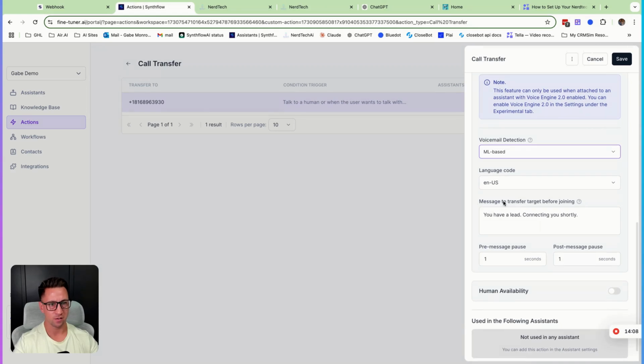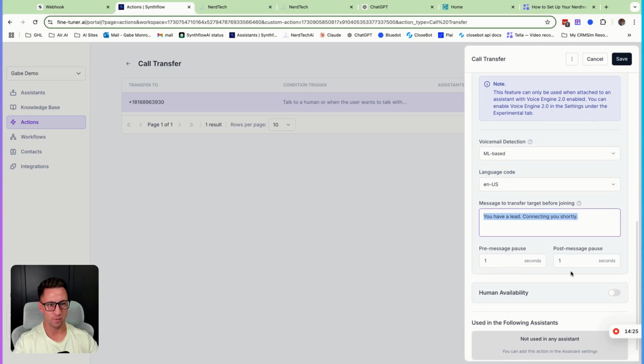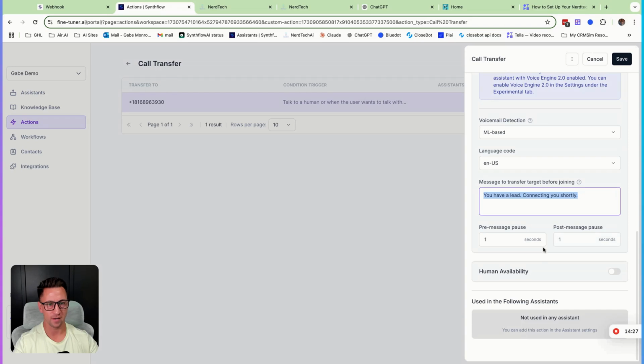Let's see, message to transfer target for joining. This is a message that the person you're transferring to will receive. So when they pick up the phone and listen to it, they'll be able to know that they're getting a lead, and they'll know where that's coming from. Let's see here, pre-message pause, post-message pause. I typically leave that on 1 second.